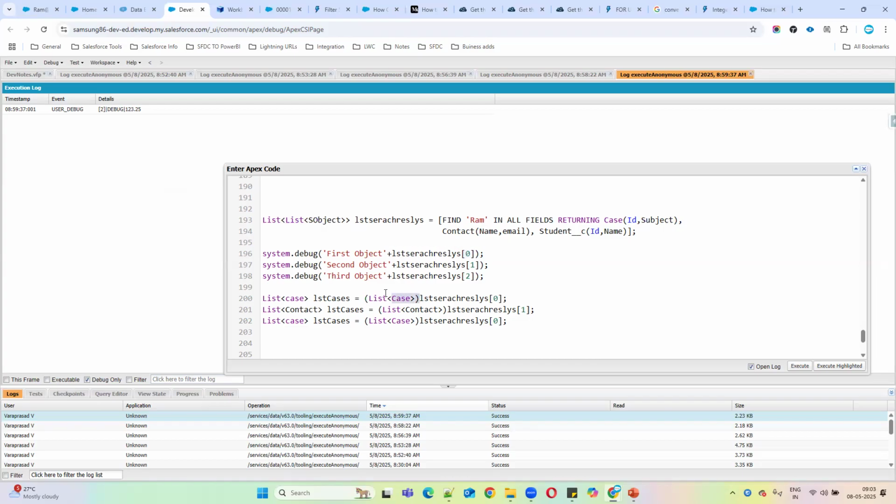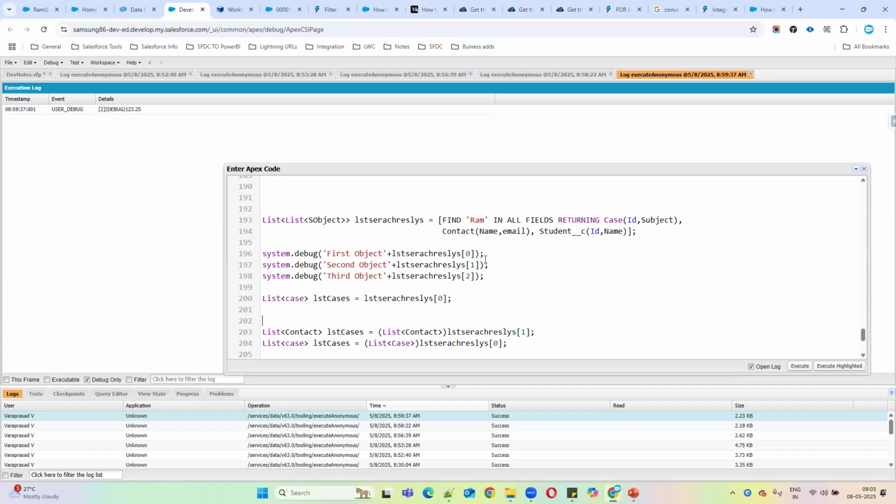For example, if I do not use list of Case here, you will get an error message. Any guess what error message you will get? If I just try to print here the list of cases.